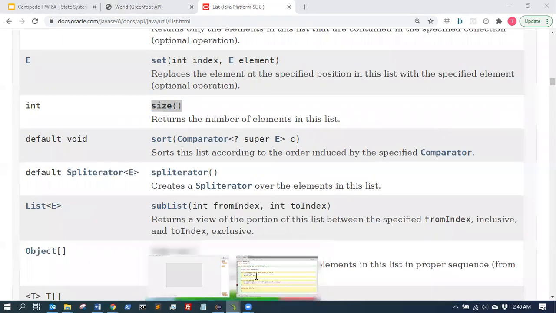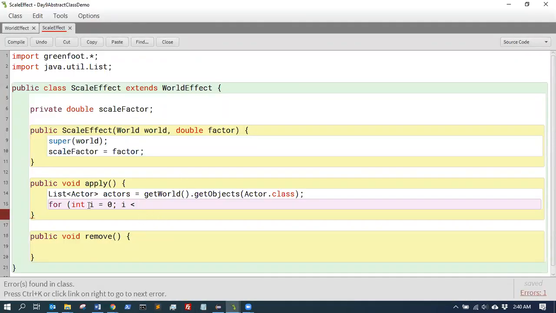I want to go through all of these elements. So i is going to be the index as long as the index is less than the size of the list.